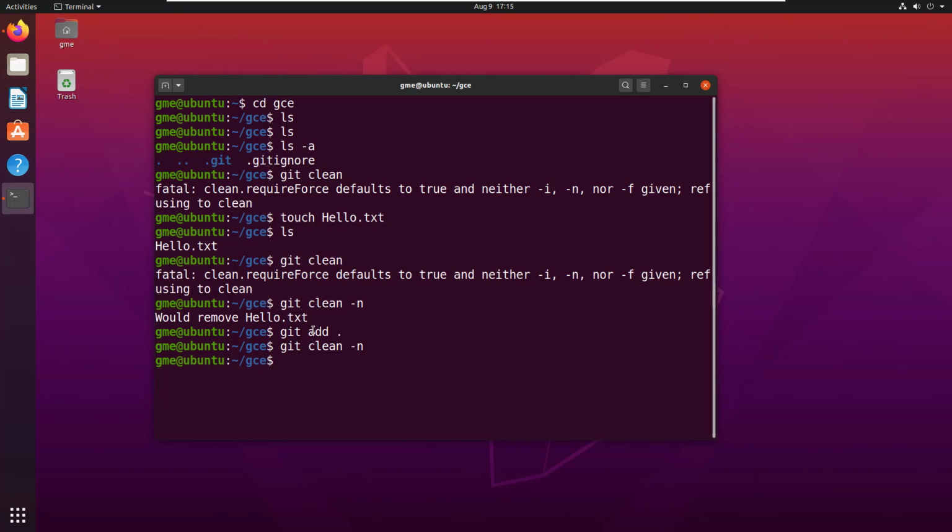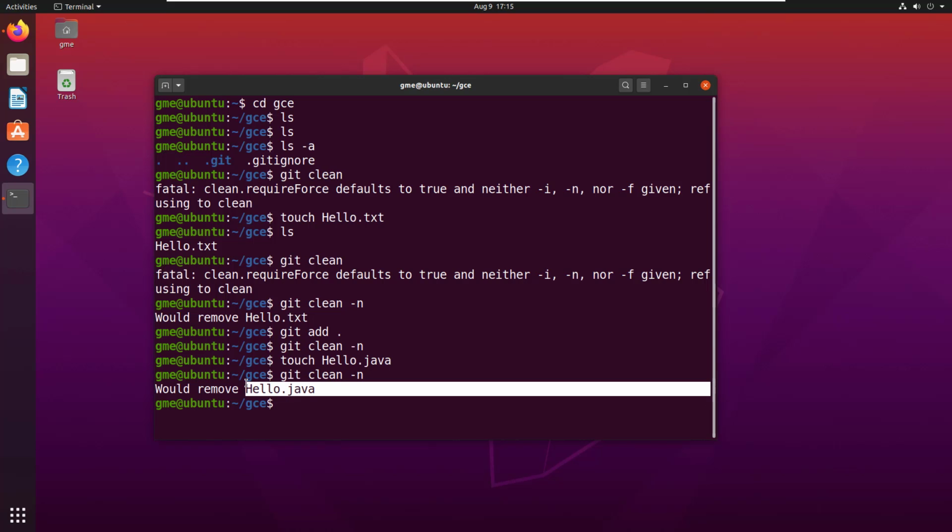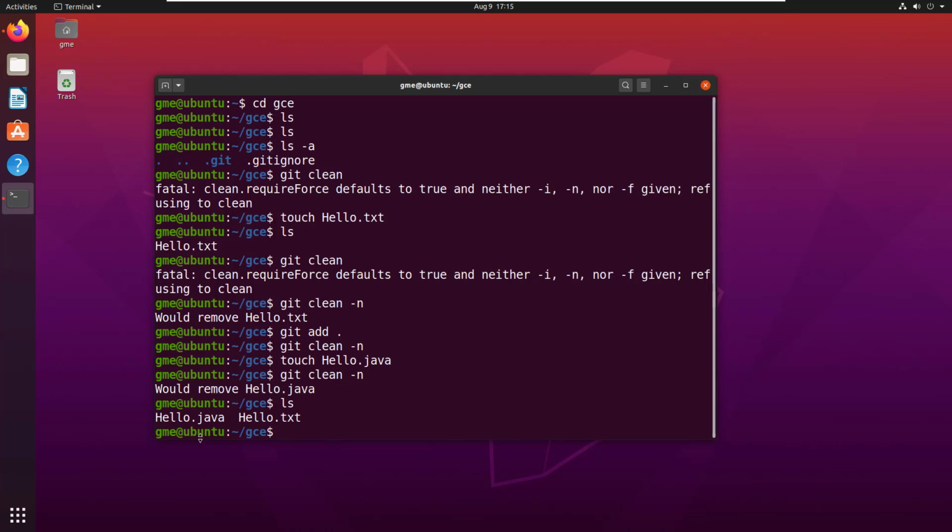Of course, this example is not going to be very interesting if we don't have anything to remove. So let's add something that will be removed. So why don't we add a hello.java file to that? If we do a dry run on the git clean now, you can see, yeah, it would remove that hello.java file because it's new and it's not tracked, even though there is still that hello.txt file there.